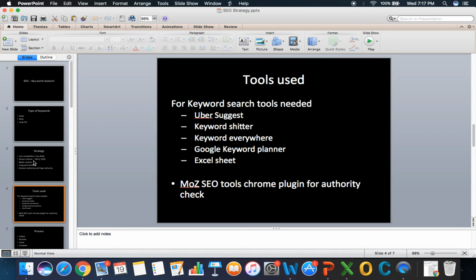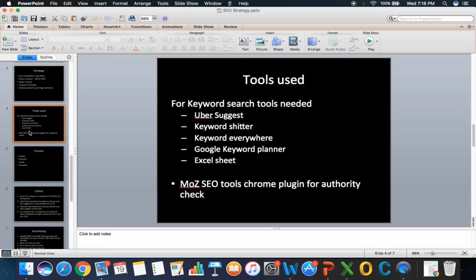The tools which we are going to use, we have already installed Keywords Everywhere. We have already installed Moz SEO tools. We will be using Google Keyword Planner, Ubersuggest, Keyword Shitter, and Keywords Everywhere, right? How we'll use it, I'm going to just show.